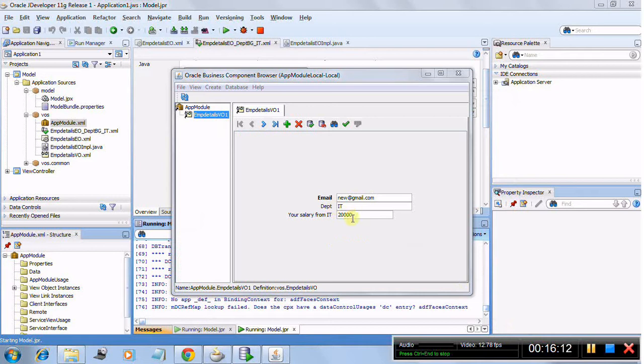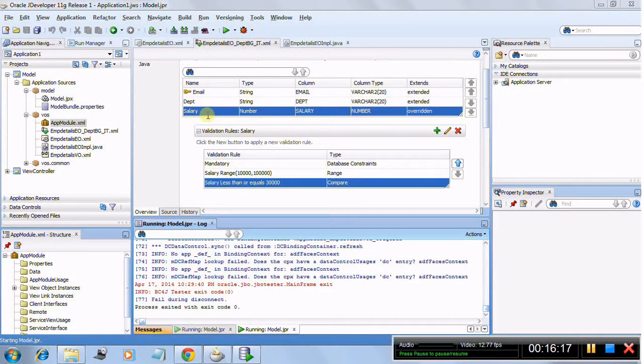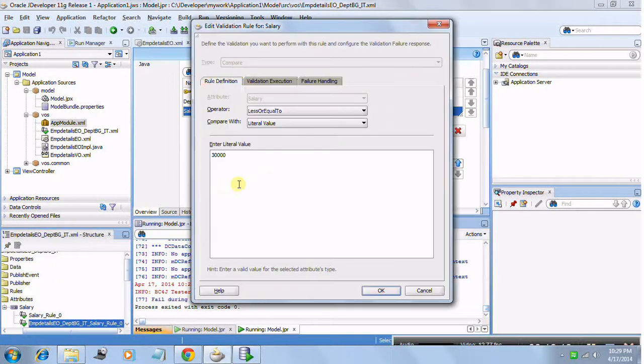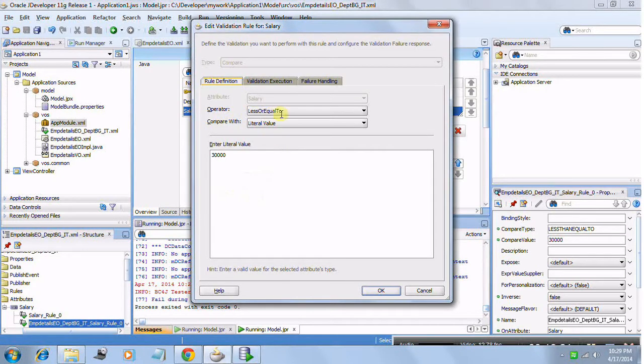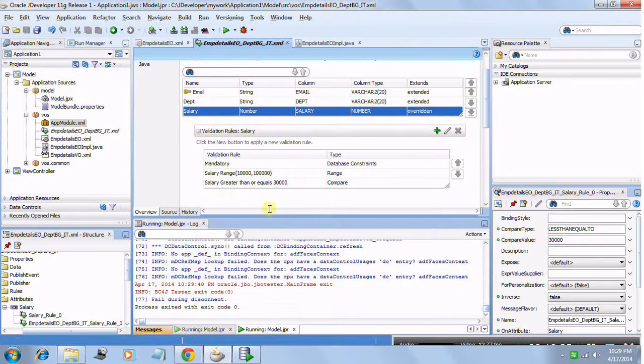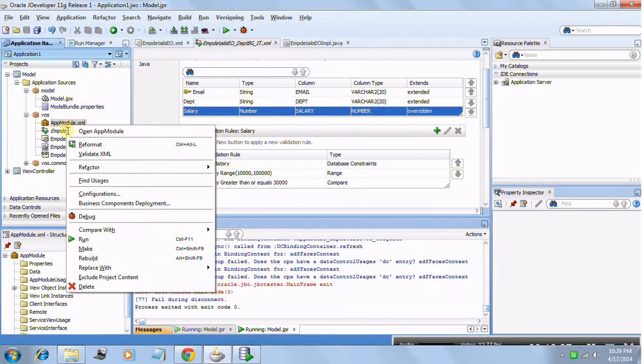Actually, it's not showing me that validation rule which we applied. So let's check whatever we have done. In the salary, we have the validation rule over here. Oh, it is actually less than or equal to. We want it to be greater than or equal to. So I'll just change this and rerun it.